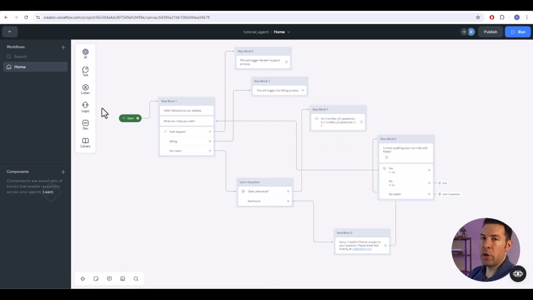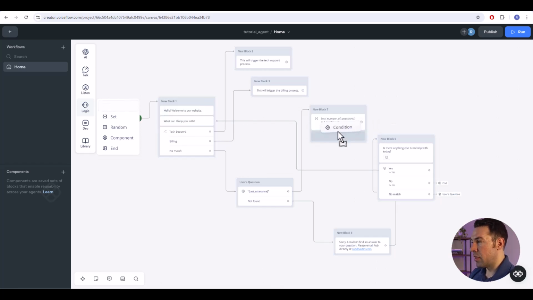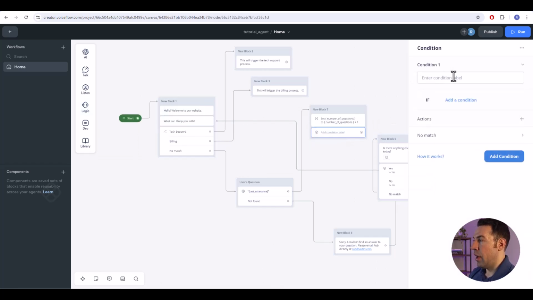And now what happens when it actually hits the criteria that we set? What happens when we get to number of questions equals 3? We'll go back to logic. We'll use this if condition. You'll click that, we can drag it right under there. And then we can enter a label if we want. Check number of questions, and then we can actually add the condition.